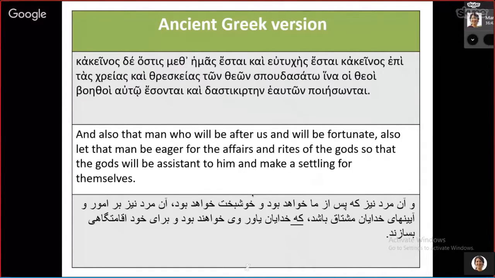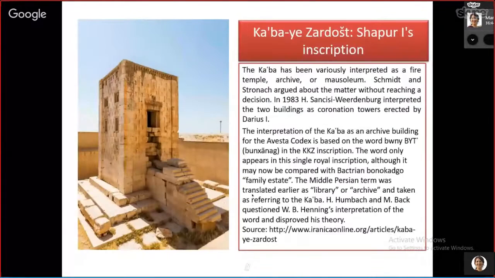This is Kaaba, pushed in the first province, and here you can see some.